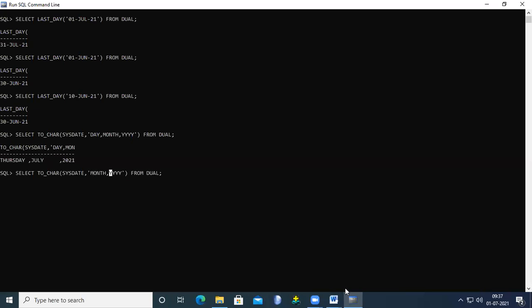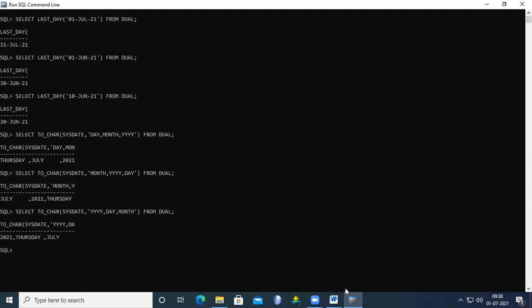For example, month, year, and here I mention the day. If you observe, first July is displayed, next year, next day. So we can display the system date in our required format. That is the main thing. Another example, if we give the year first, next day, then the month. That is the purpose of using TO_CHAR. Now I will clear the screen.